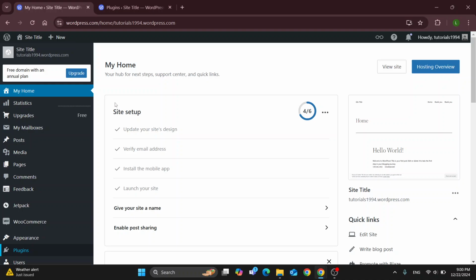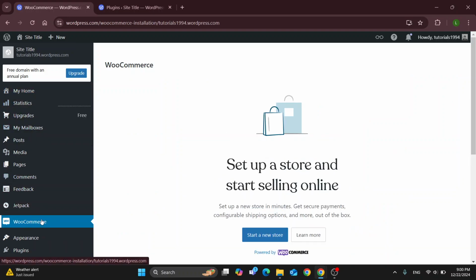First things first, you want to set up your WooCommerce store if you've not already. Here at the left side of the screen you can find the WooCommerce option, which once you open up you can get started starting a new store if you don't have one, and if you have one then you can go ahead and manage it from this option right here.